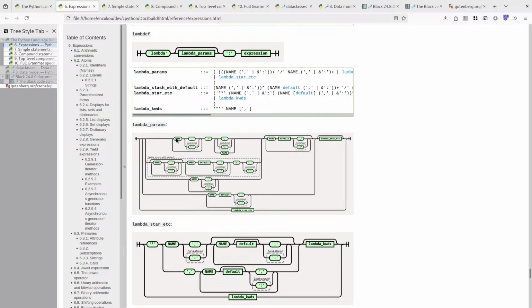So here it says you can have a name, comma, as many times as you want, and then you have a slash, and then comma. Excuse me? That seems excessive. Even lambdas can have slash parameters? That seems excessive for the parameter. Well, yeah, they can.